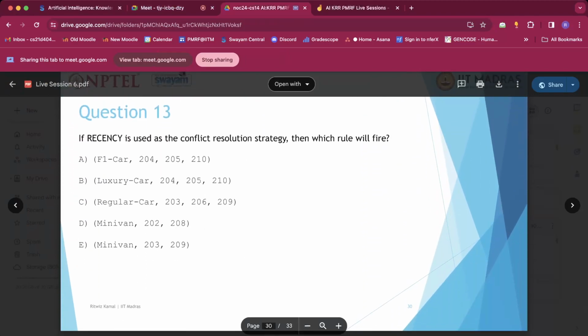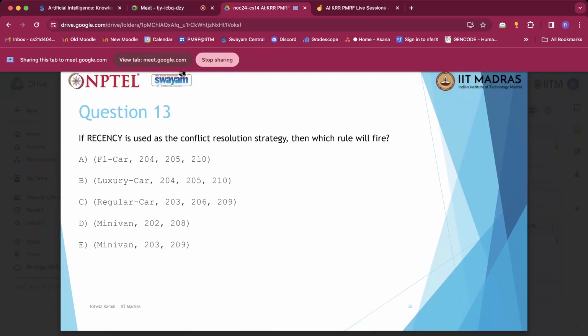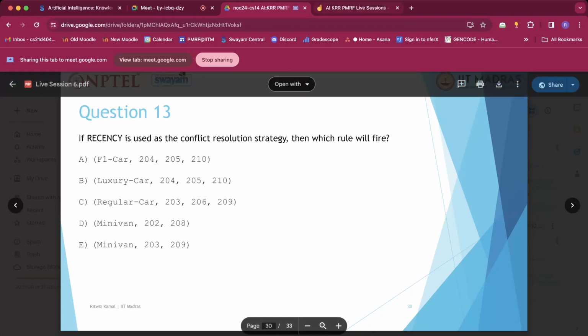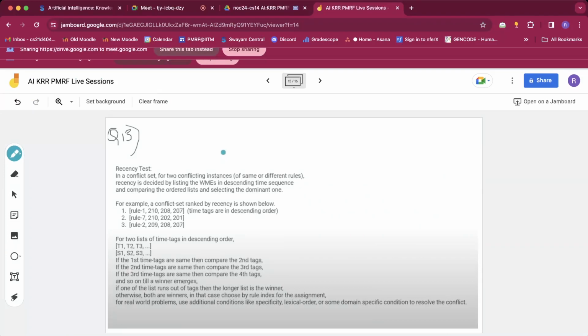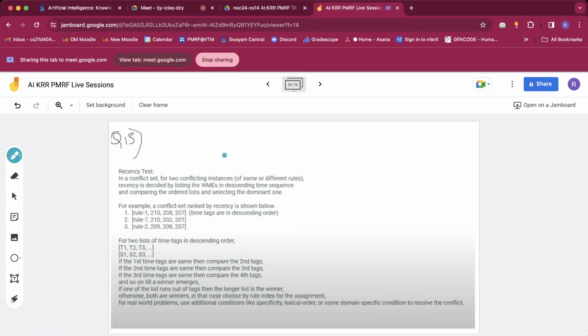It's the same situation. You have the same set of rules in your conflict set, and you have to decide which of these rules to fire using recency. So what do you do in recency? Let's have a look. If you have rules in the form of rule 1, rule 7 and rule 2, these are something different, so don't correlate this with the question that is given to you. Here you are given, let's say, three rules in your conflict set.